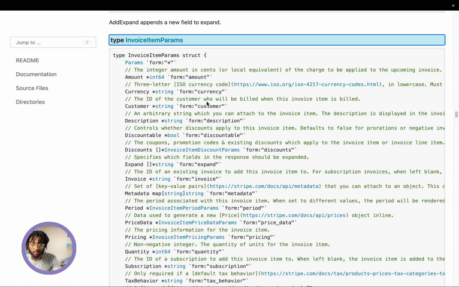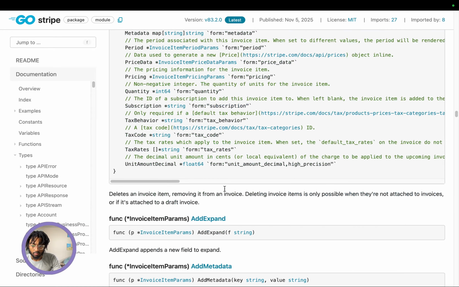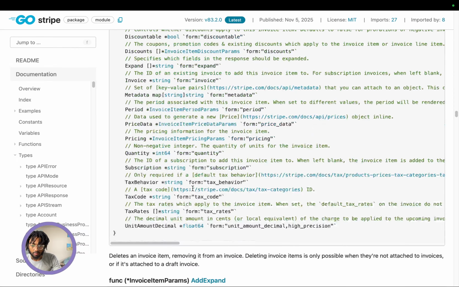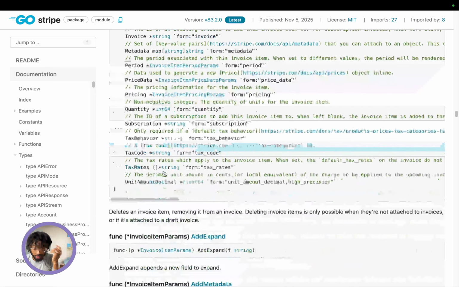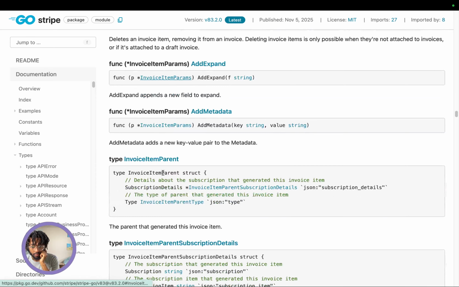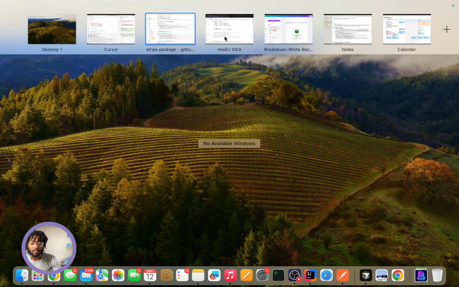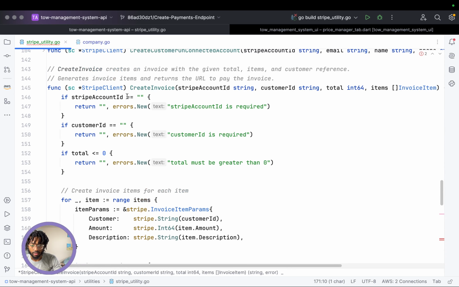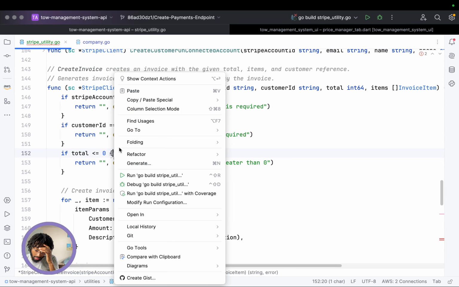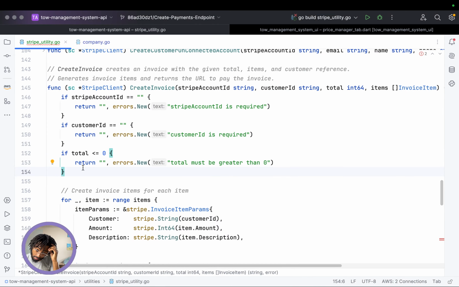So I'm moving slow. That seems so strange. Why would invoice item params delete an invoice? Doesn't make sense. That doesn't make sense. But sure. So create the invoice. We doing some validation checks right here. Make sure we have everything we need. Greater than 0.